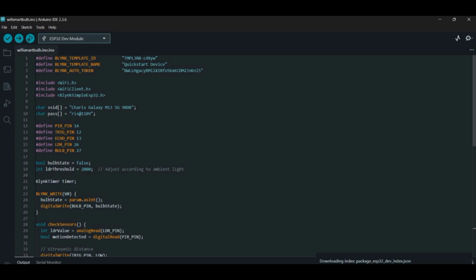How it internally works is the ESP32 first connects to Wi-Fi and Blynk. Every 2 seconds it checks if it is dark, that is, the LDR value is less than the threshold value, or if motion is detected, or if anything is within 100 centimeters.